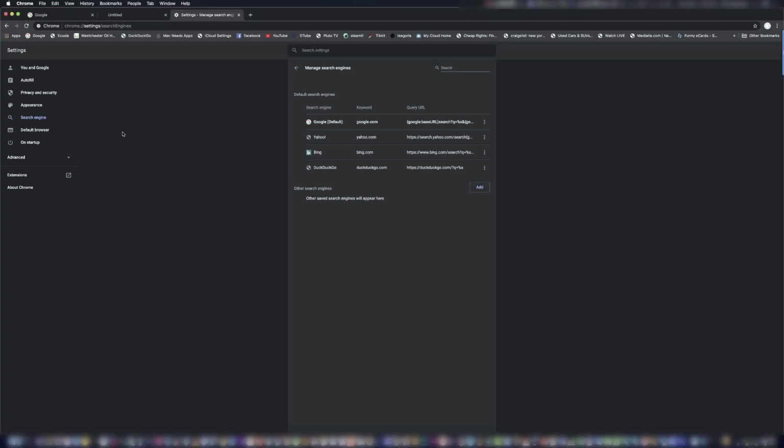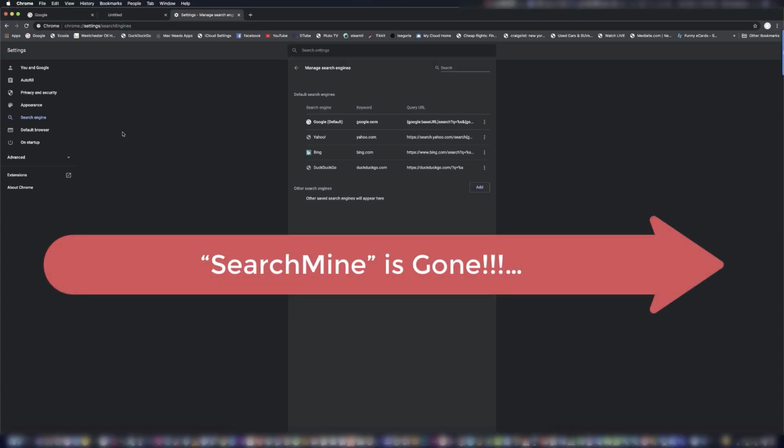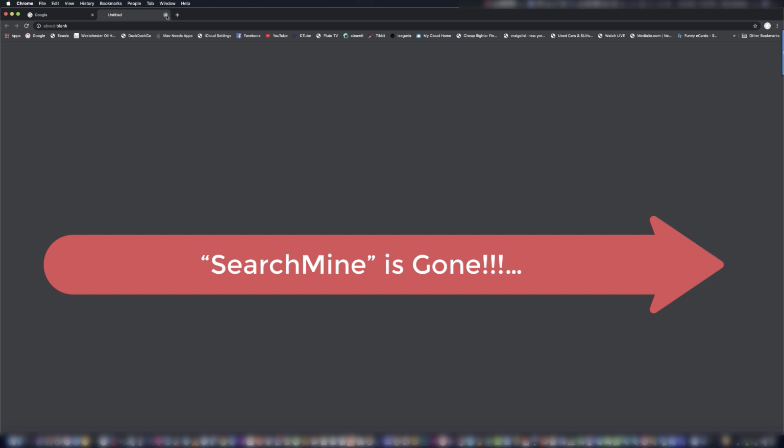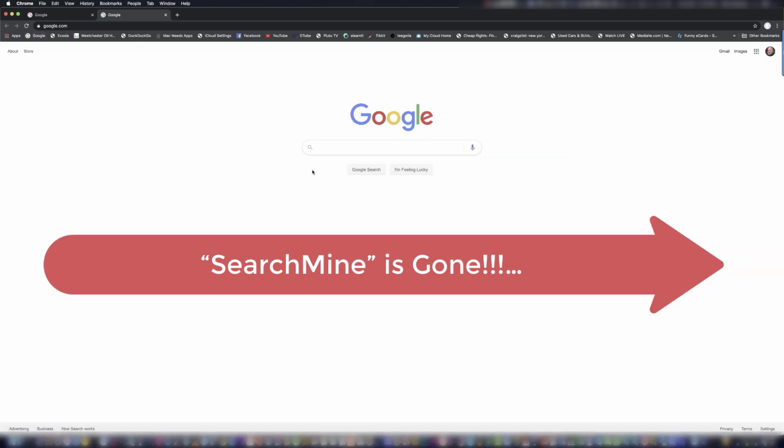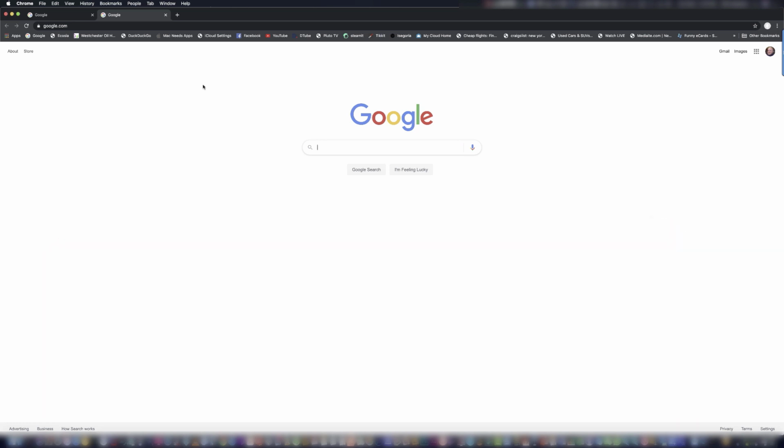Now the SearchMine is gone, and that works for me. Now it no longer comes up. So here, I press plus up here, and then I go in and say Google. That's it. I get my stuff, and the SearchMine is gone. That's the way you get rid of it, and you're ready to go.